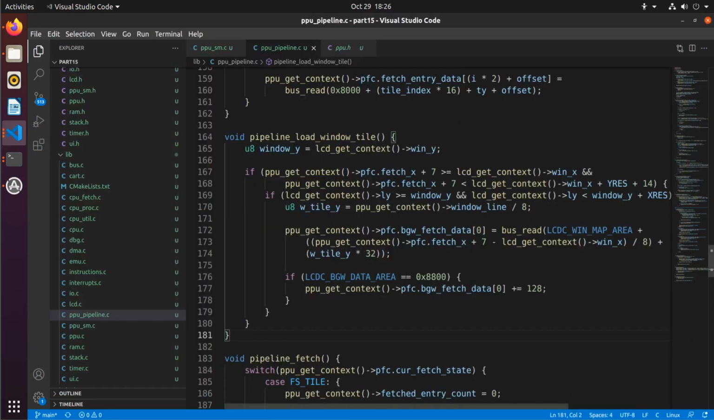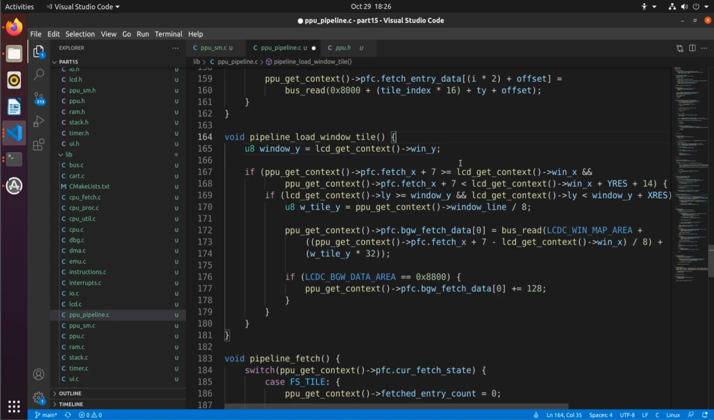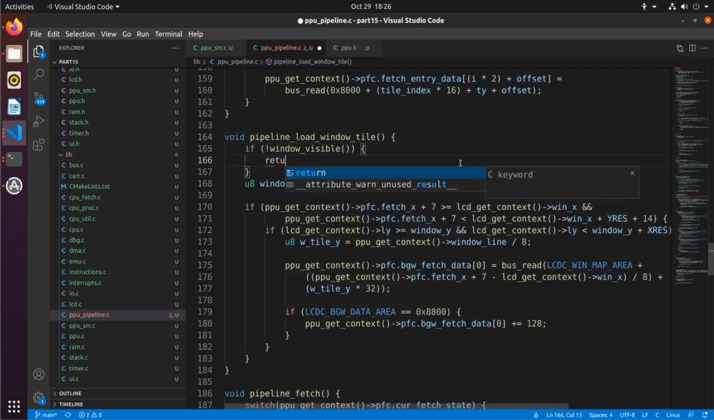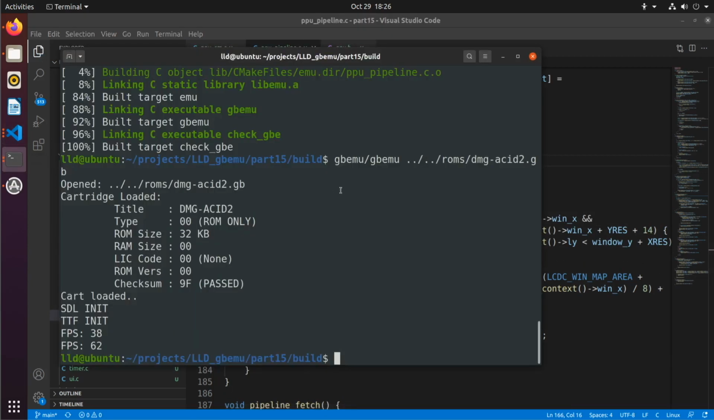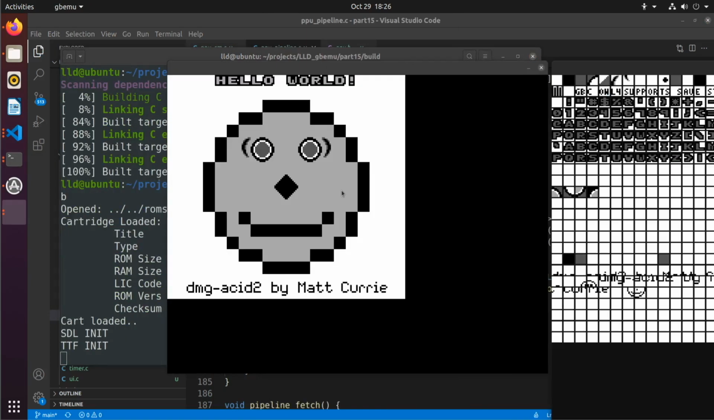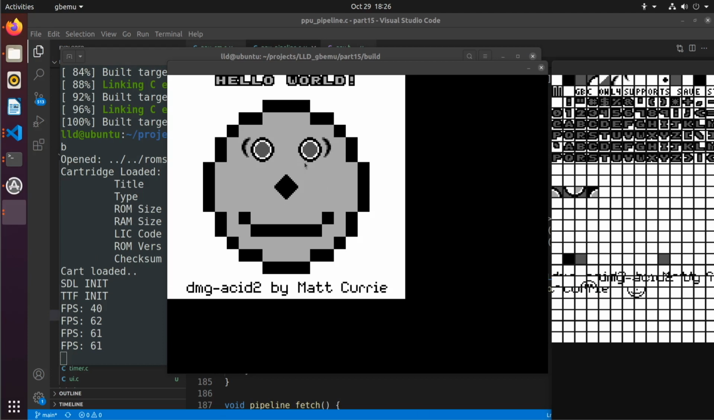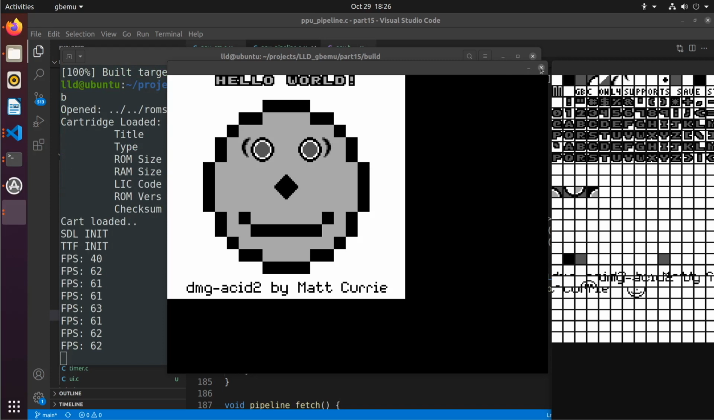So in our pipeline load window tile, we only want to do this stuff if the window is actually enabled. So we didn't actually do that part of the check. So if not window visible, then return. So then we'll skip this section. So let's make and play it again, and there we go. It looks exactly like it's supposed to according to the documentation and GitHub for this test.